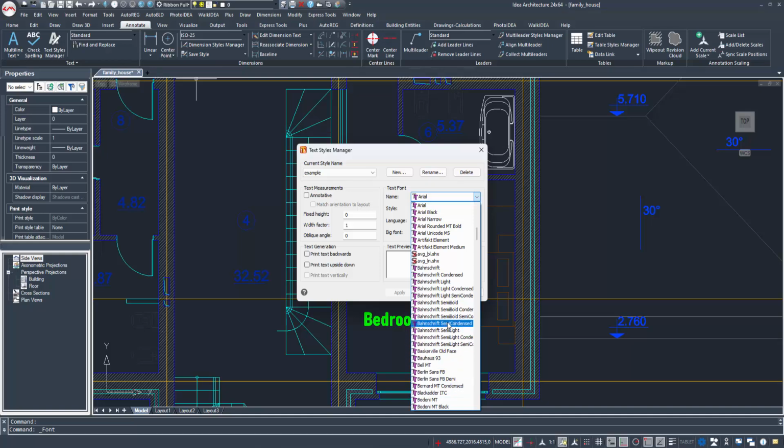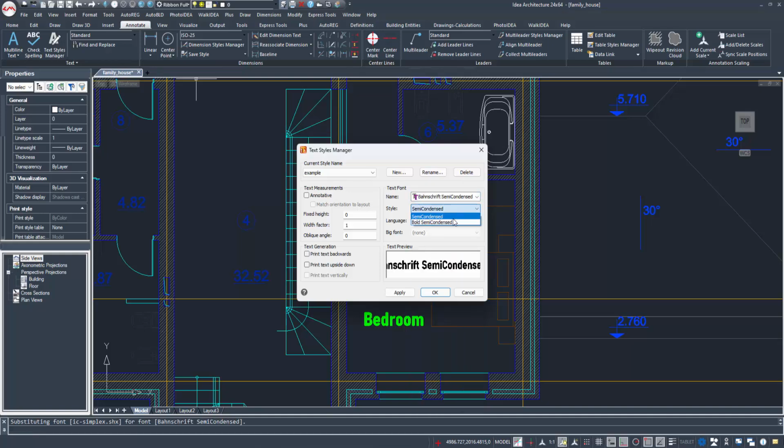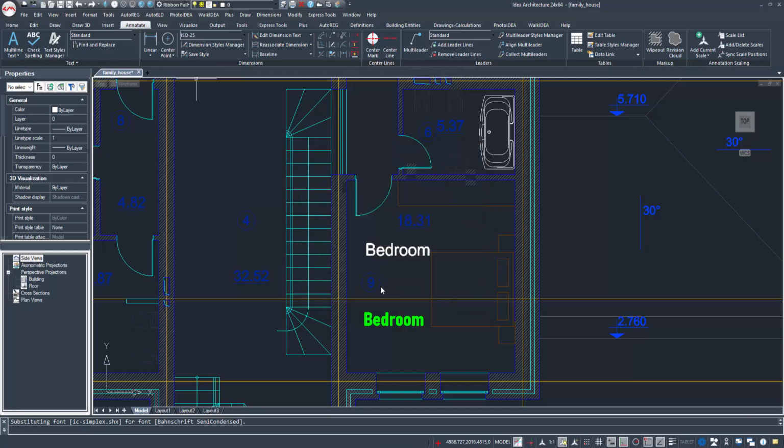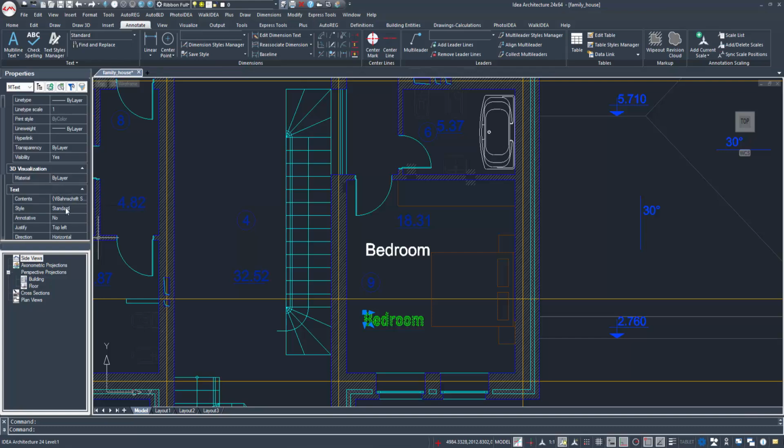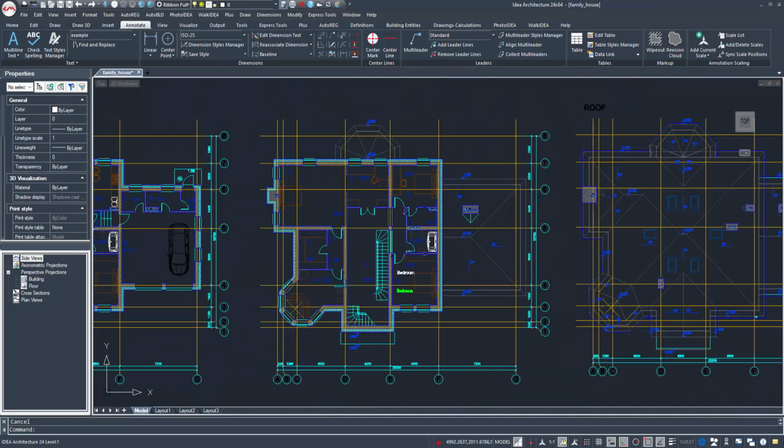Each drawing has a predefined style that is called standard, and the user has the ability to rename and modify it. If we change some variable of an existing text style, then all the existing text entities in the drawing that were created with this style are automatically updated with the new characteristics.